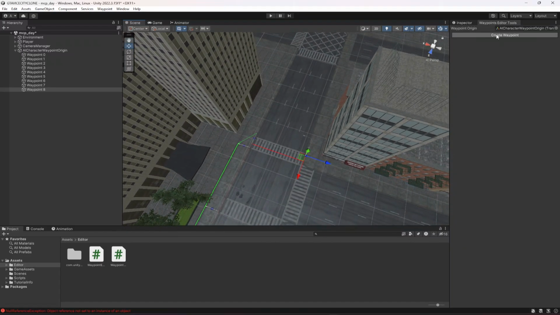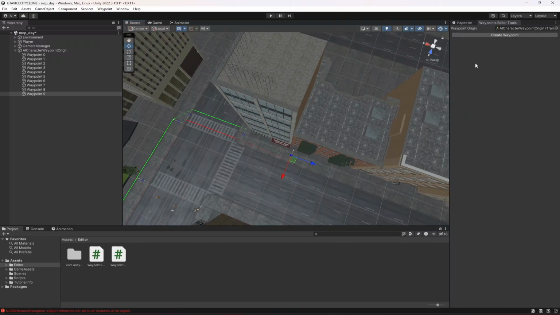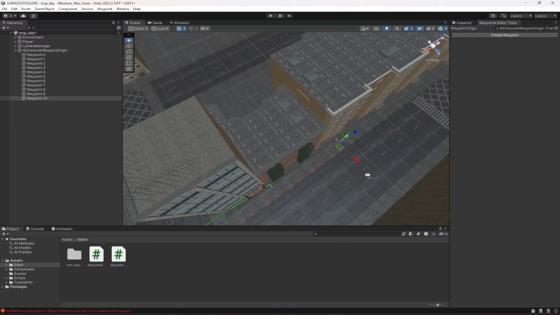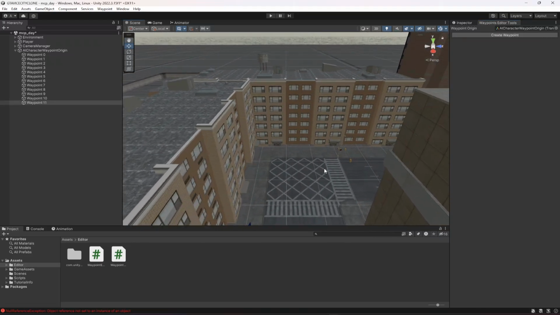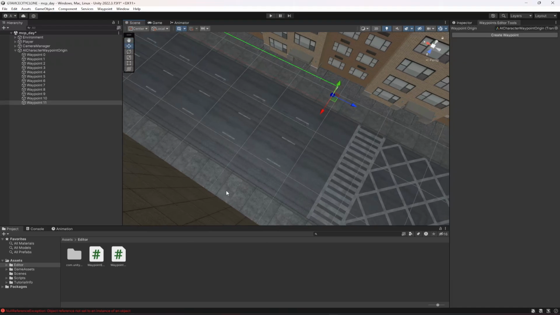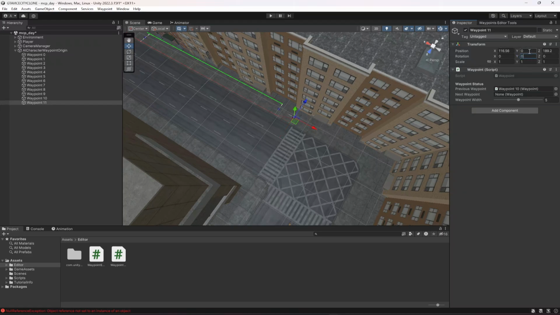Okay, so move it right here, then create another one, and we need to move this till this side so that it doesn't go inside the building. Okay, create another one till this point. Alright, so here it is. Now what we're gonna do is rotate this on 180.